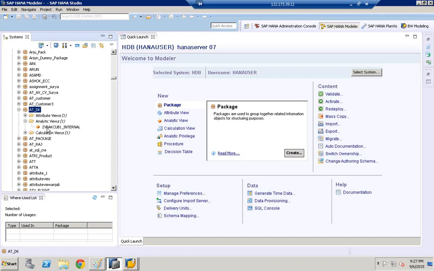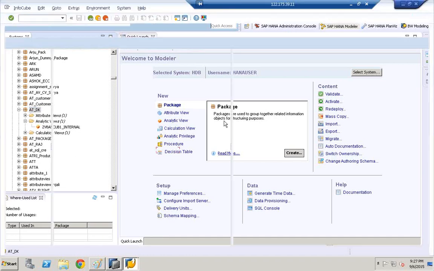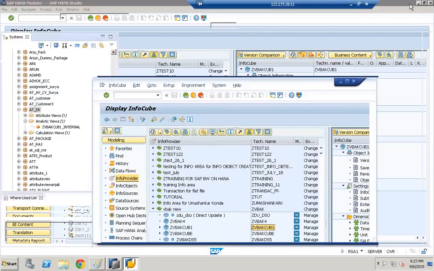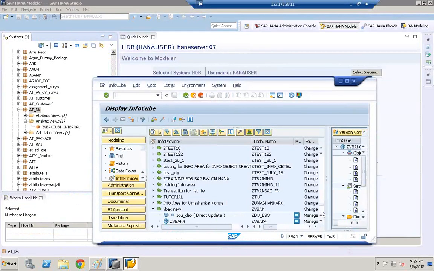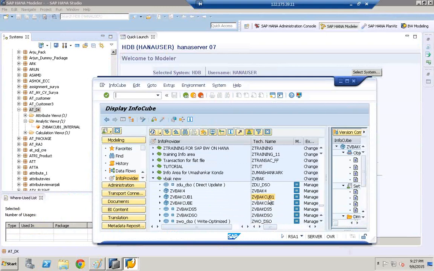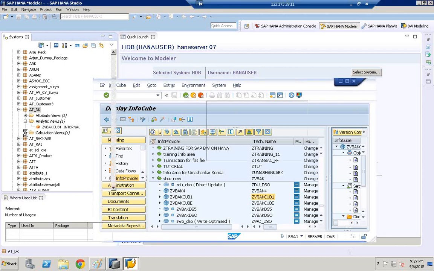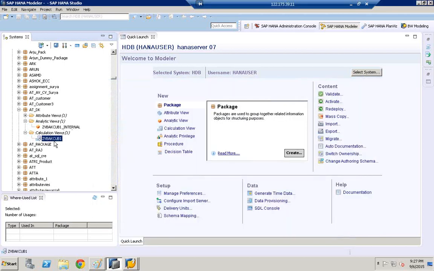Now you see here, the cube which we just imported, if you notice here, now the cube has the same technical name, BBAKCUB1 underscore internal. And also if you expand calculation views, there's another VBAKCUB1. So when we import a cube, two objects are created. One is an analytic view, the second one is the calculation view.